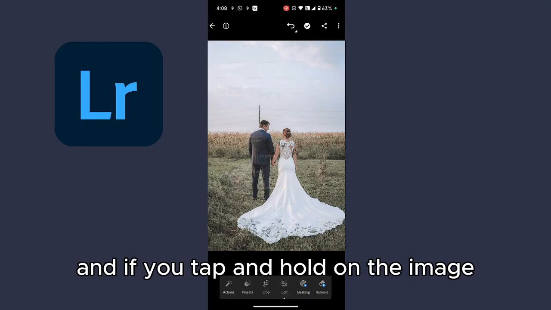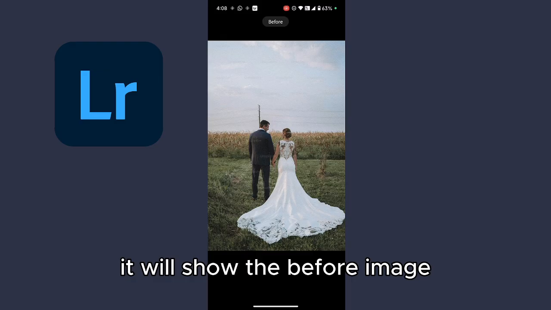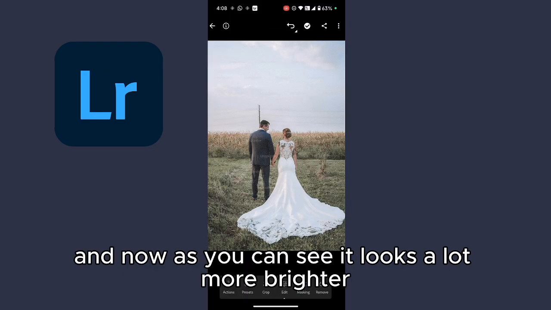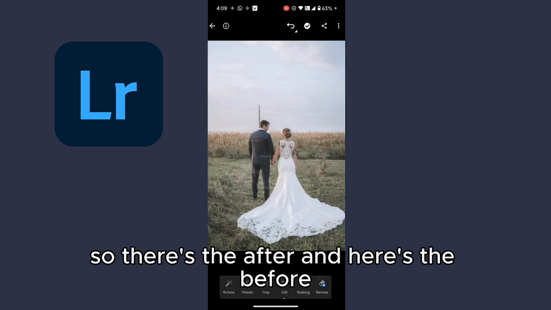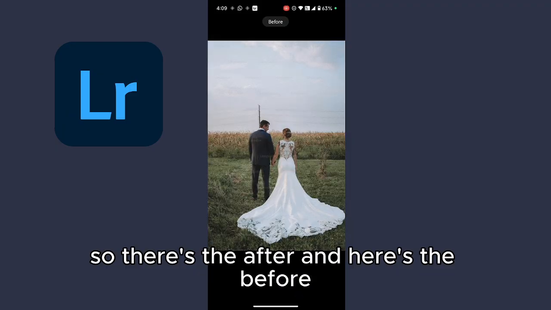And if you tap and hold on the image, it will show the before image. And now as you can see, it looks a lot brighter and it looks better in my opinion. So there's the after and here's the before.